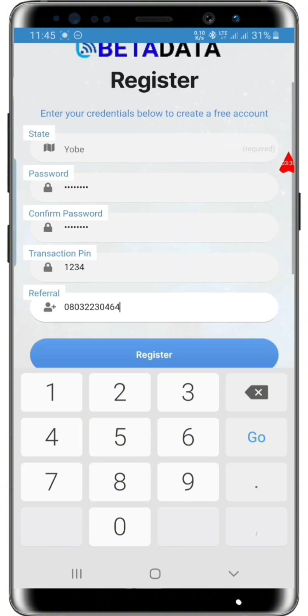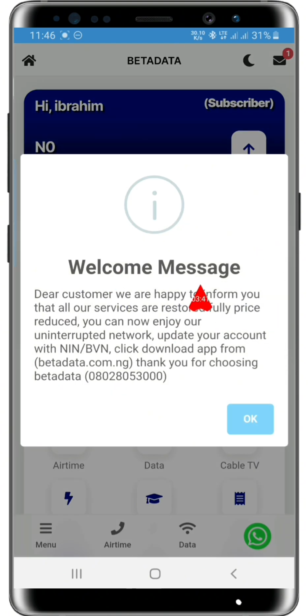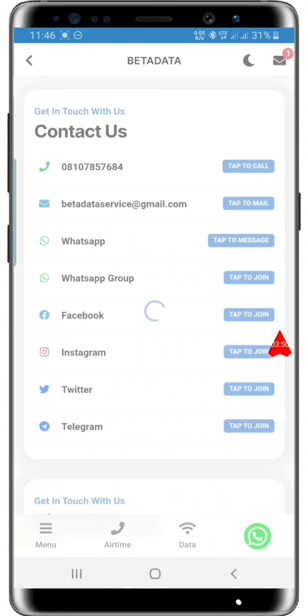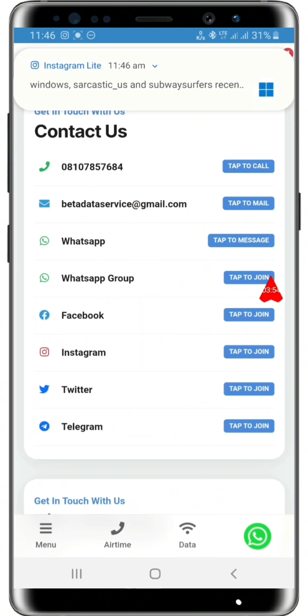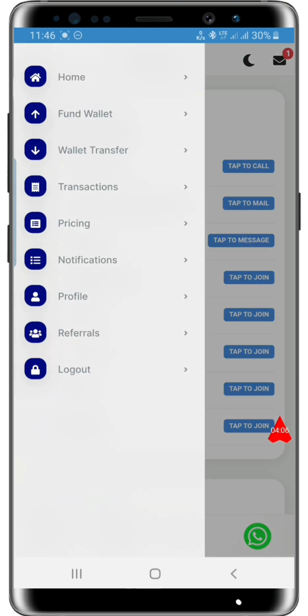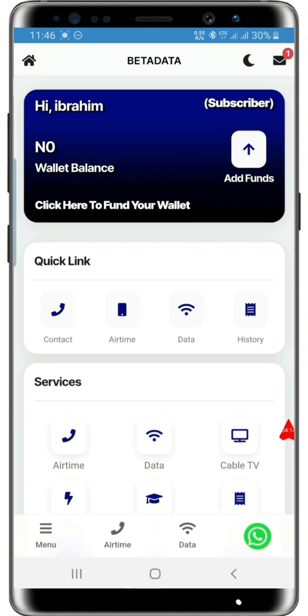As you can see, this is the phone number. If I set a referral bonus of 15 naira, when someone registers successfully, it will automatically credit the referral user. This is a notification that shows, you can click on OK. From this WhatsApp button, you can add your phone number, your email, your WhatsApp group, and so many things, so that when your users want to contact you, they just click on it and contact you.